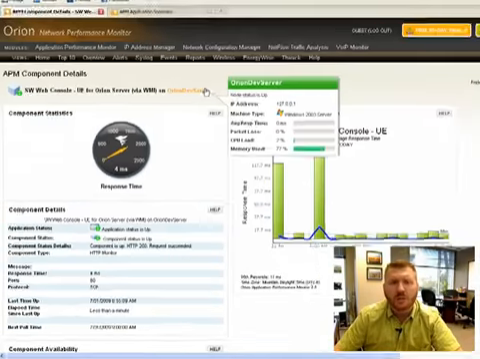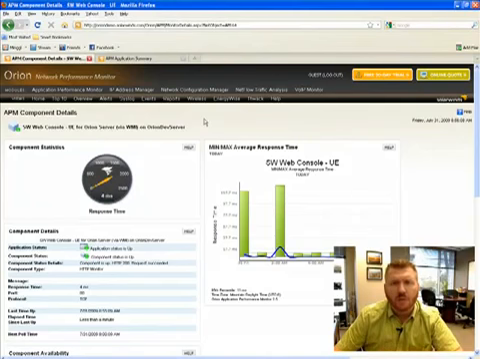Now, Orion APM is very, very easy to use, and like the rest of Orion, can be installed and configured up and running in less than an hour.